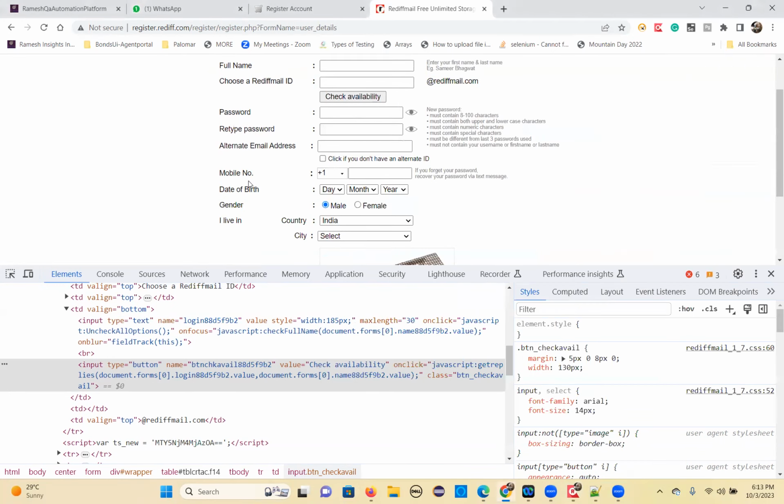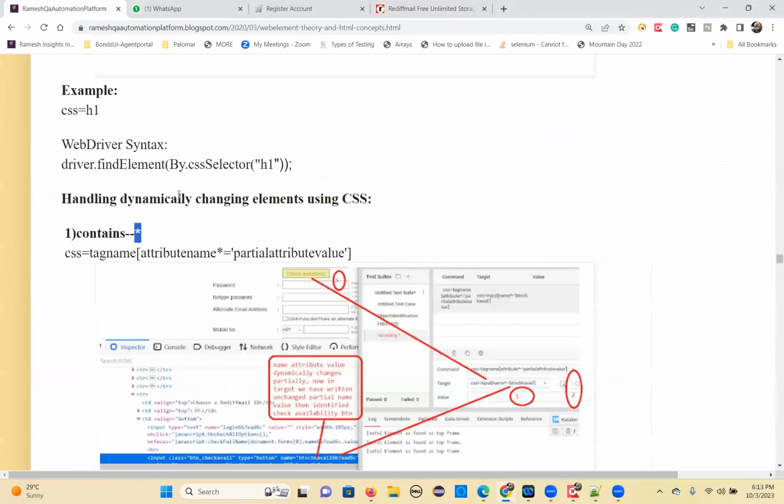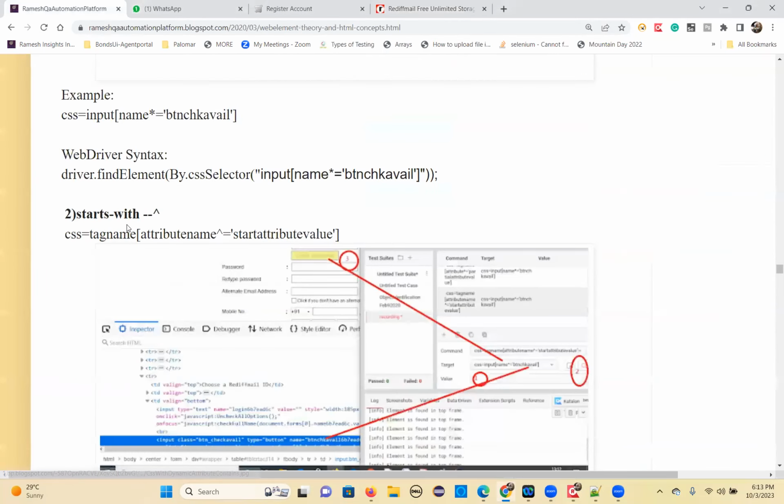So next formula is starts-with, with a caret symbol. Starts-with means a starting part. So your starting part value is not changing, the remaining portion is changing. In such cases, you need to use the starts-with concept. So that starts-with concept is very useful for you.